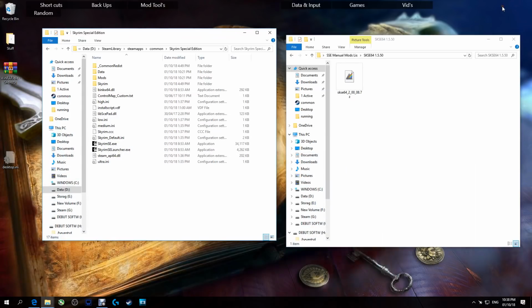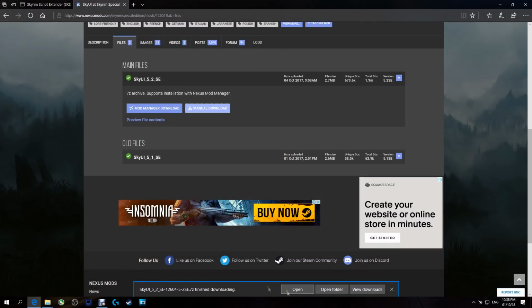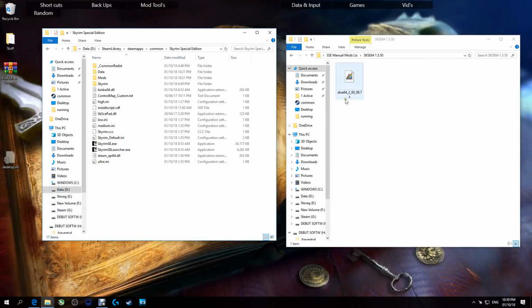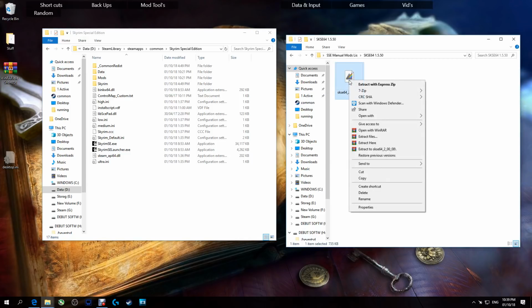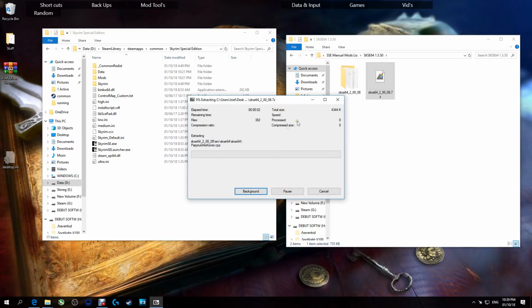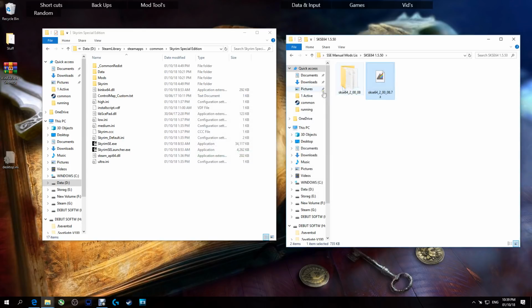So we're going to drop this down. First, the files have finished downloading. Wunderbar. And then we're going to get straight into it. Okay, so first up we want to install SKSE64. So, right click on it, 7-zip, extract to here. It'll extract it, put it into its own little folder, hunky dory, away you go.